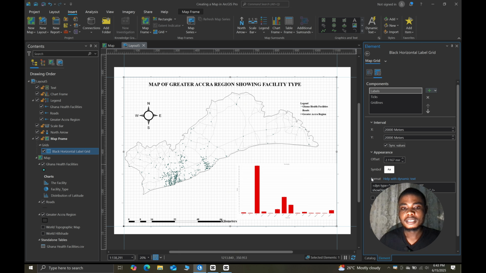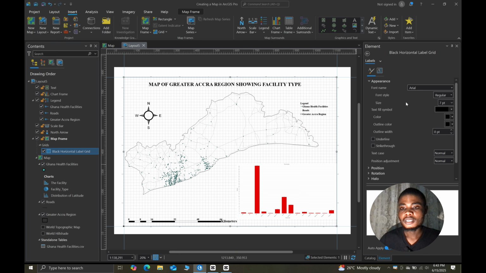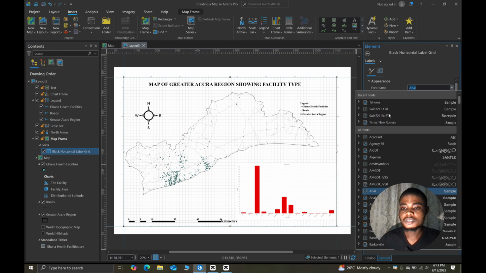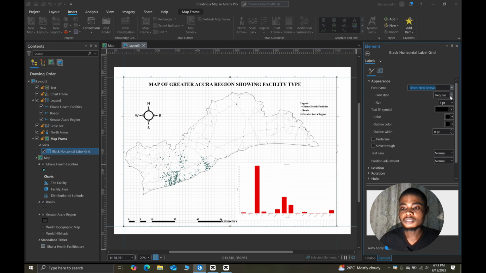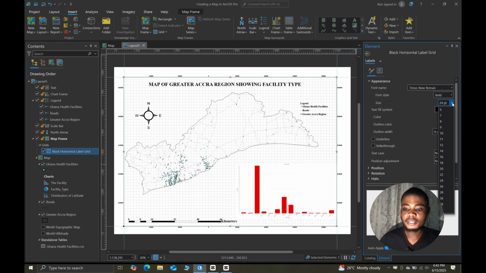They are looking smaller. Let me change the text size for it. Change this one to Times New Roman, change it to regular bold, and then we increase the font size to 24, and let's see how they all appear. Okay, they are appearing a bit bigger. 24. Let's go to 26.